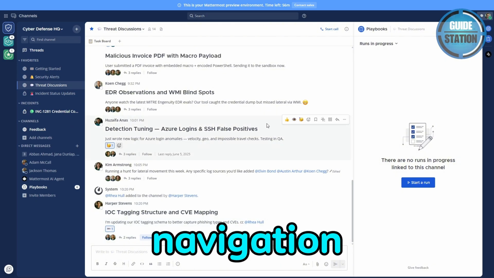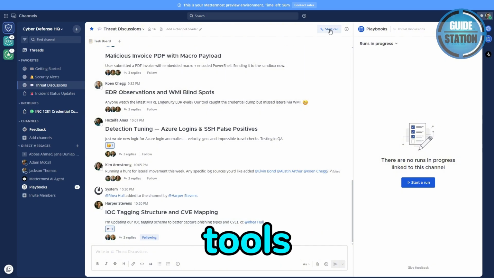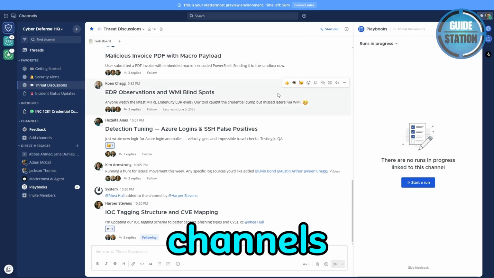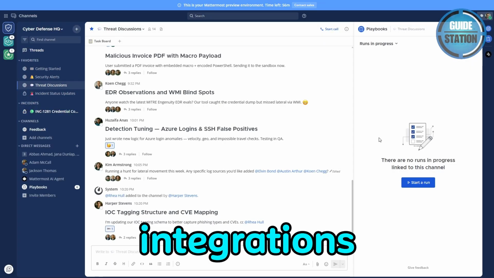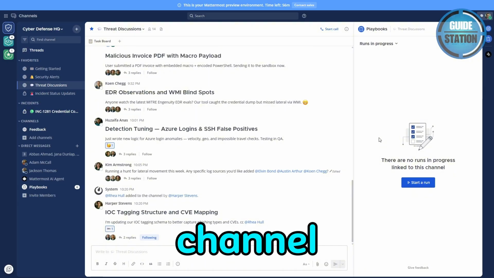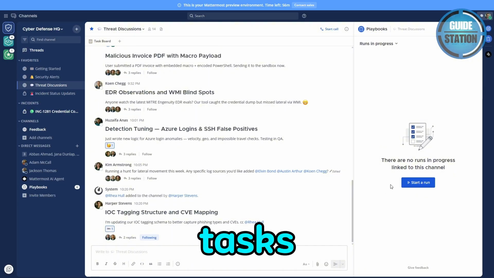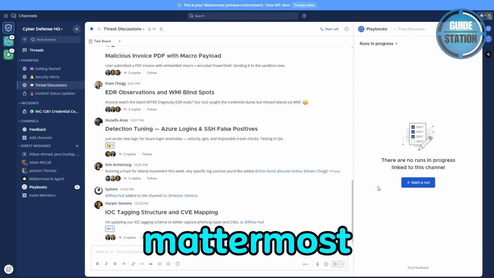At the top of the navigation bar, you'll see useful tools like a start call button for voice calls, plus quick access to other channels you're active in. And on the right hand side, this part right over here, this is where you'll usually see icons for things like boards, playbooks, and other apps or integrations connected to that channel. Great for tracking tasks or workflows without leaving Mattermost.